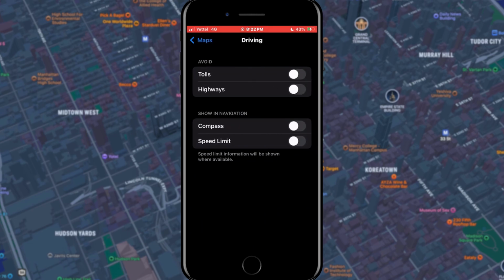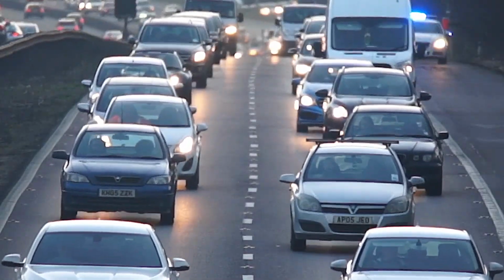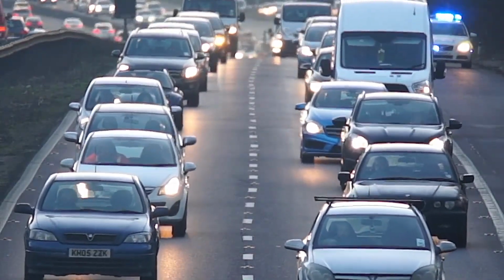When the option is opened in the Show and Navigation section, we need to tap on the Speed Limit option and in this way activate the display of the speed limit on our navigation. In this way, we will always know what the speed limit is on the part of the road we are on. That's all for this video.